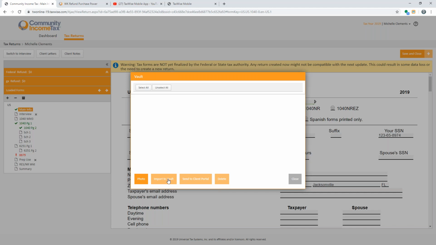As far as any of the rest of the documents, once you initialize the return and bring it in, it'll put all the documents in the Vault system for you. Correct. So it is your url.taxwisemobile.com.